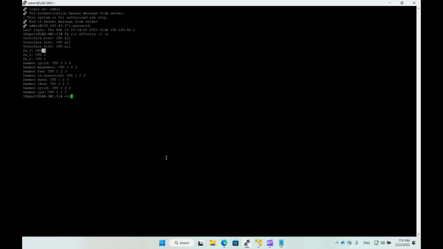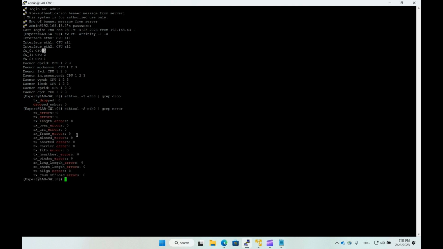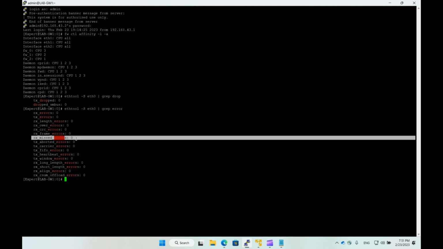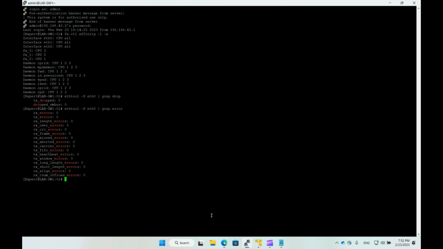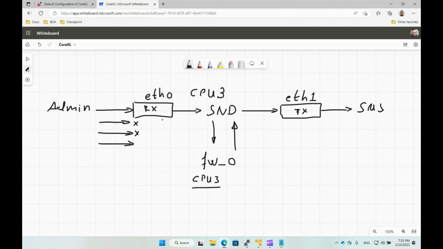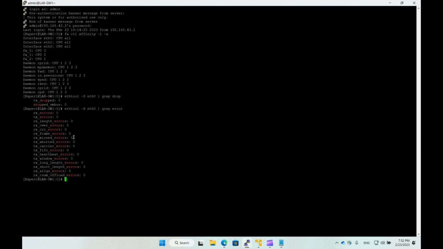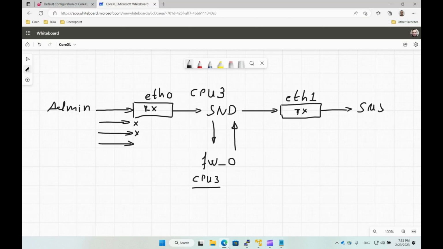For example, if we do ethtool -S eth0, grep drop, grep error, we will have RX miss errors. So every time the situation described here happens, we will see an increase in RX miss errors.